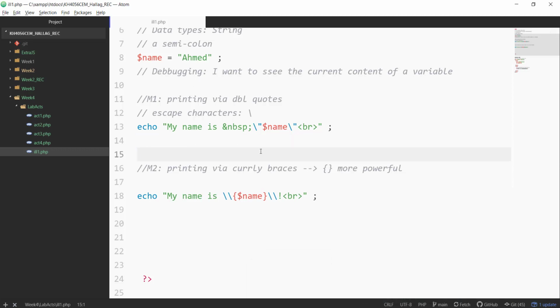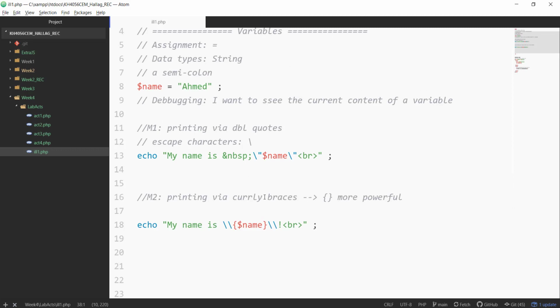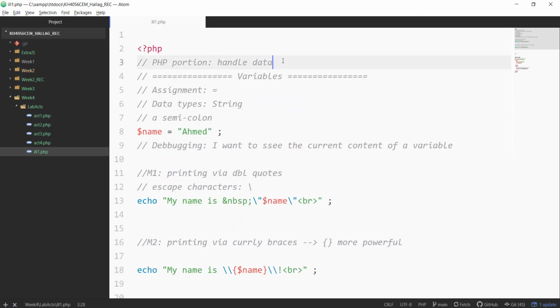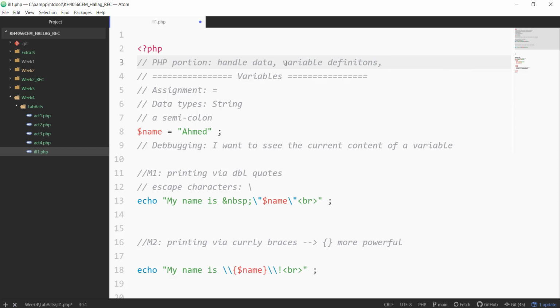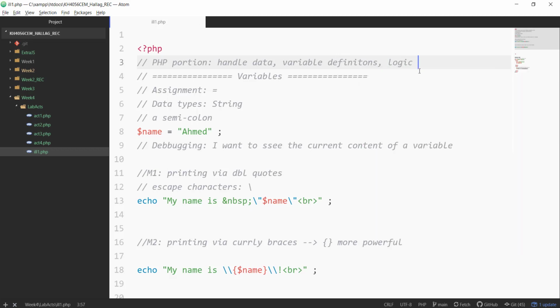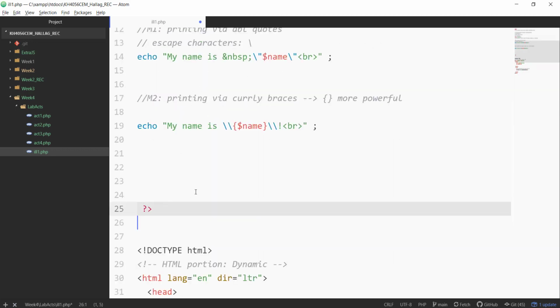Now let's talk about injecting this portion or this code into the HTML document, right? So before we continue, I just want to emphasize something. The PHP portion is only for handling data, variable definitions, and generally any logic. Okay, that's essentially why we need this PHP portion to begin with, right?